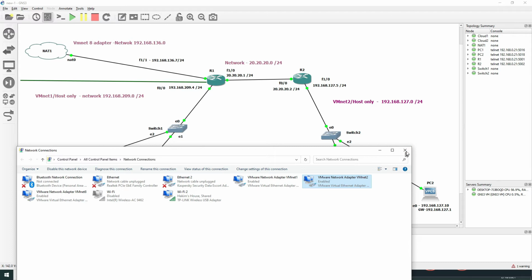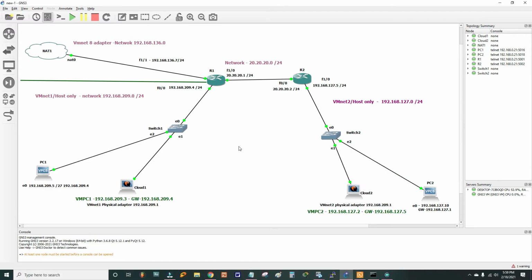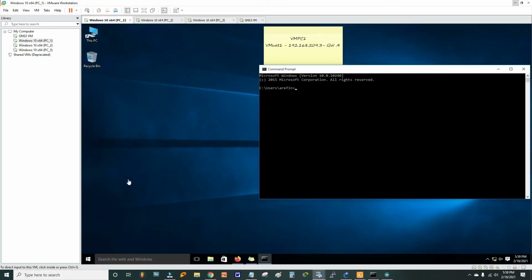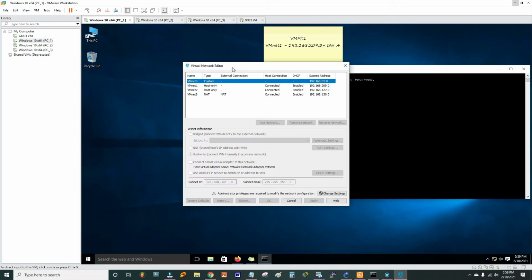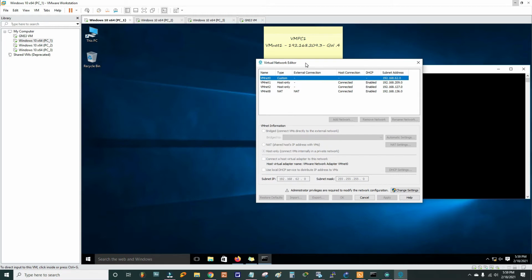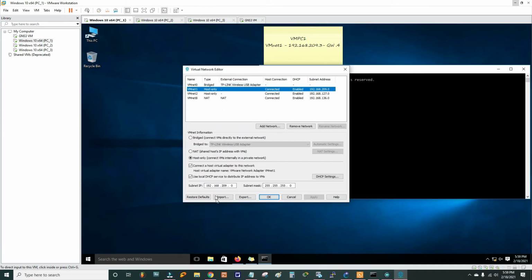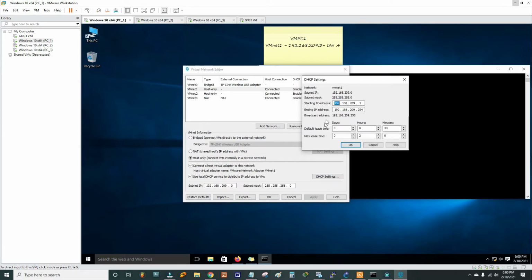Let's take a look at where all those network adapters are in VMware. They all are VMware network adapters. Edit, virtual network editor. We all know that inside VMware, we have different types of network adapters. We have VMnet 0 as the bridging mode. We have VMnet 1 as a host-only network adapter. VMnet 2, host-only network adapter. And then we have VMnet 8 as NAT. So for VMnet 1, our network block is 192.168.209.1 with a /24 subnet mask.